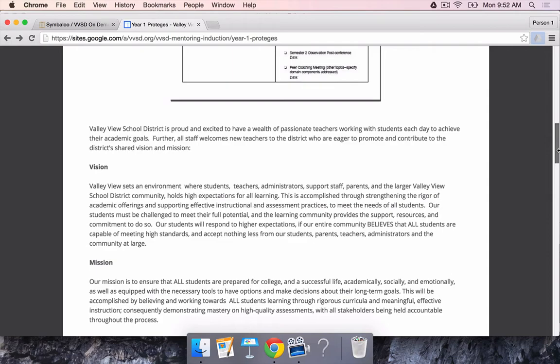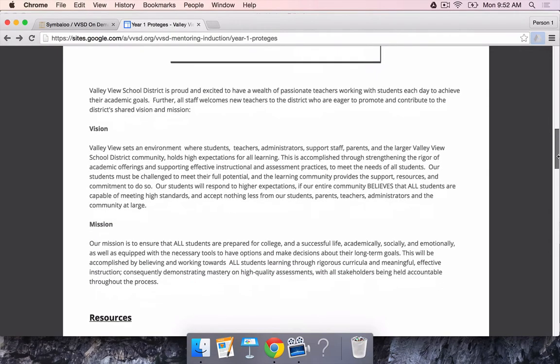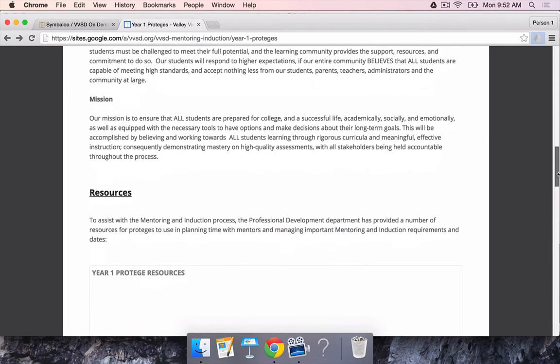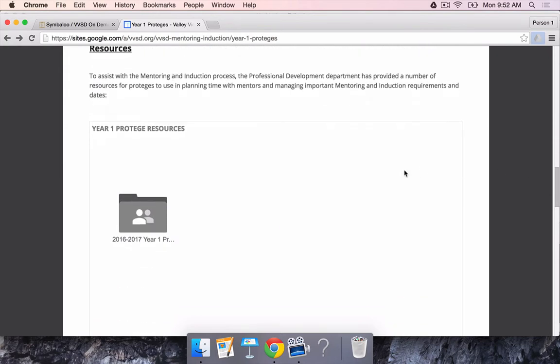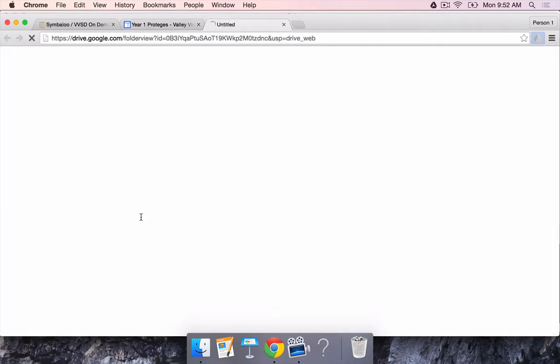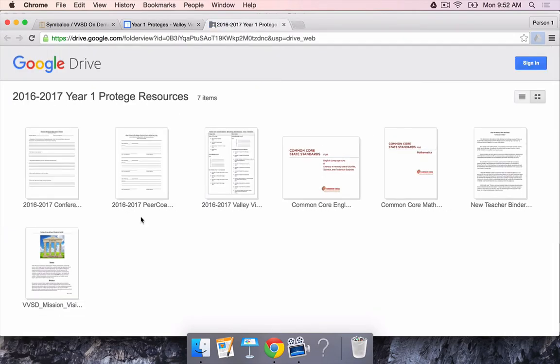As we continue to scroll down the page, you'll see the vision and mission, and then you'll see a section called resources. The Year 1 Protege resources are in a folder. If you click on that folder, it will open up and you will be able to see that they have the Common Core English, Common Core Math standards. You have what's called a new teacher binder.